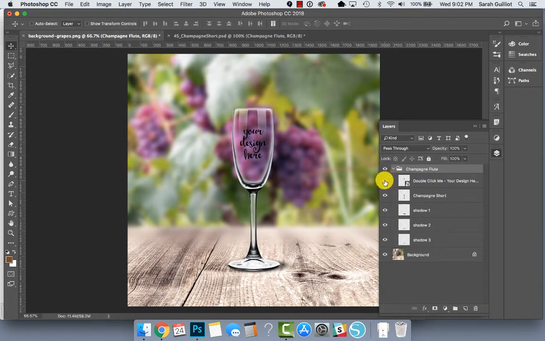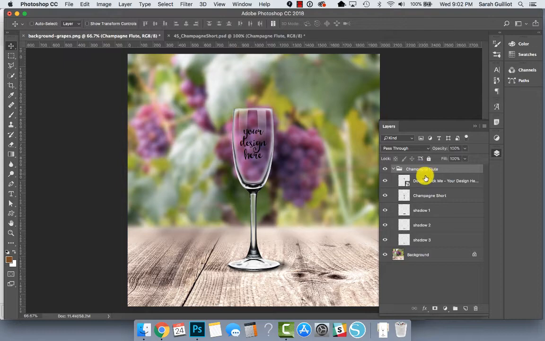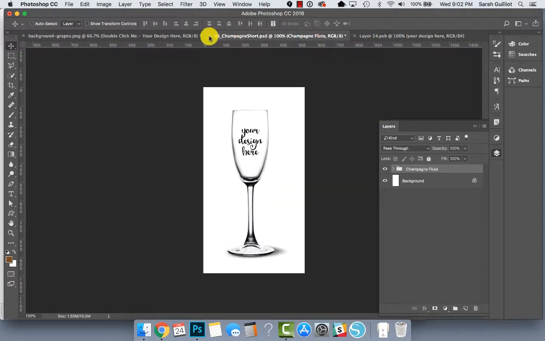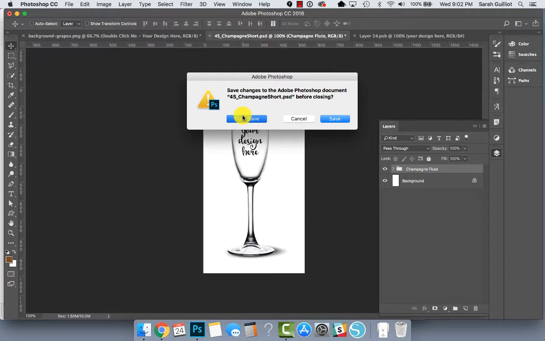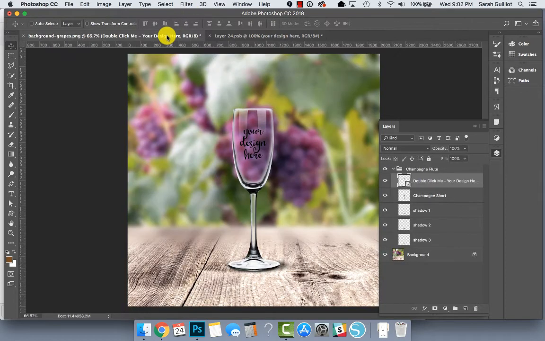Now, if I want to put that cute Valentine cut file from the Claire and Elise shop, this Hug Me, onto the glass, that's going to go into this Smart Object layer where it says Double Click Me. So I'm going to double click that. It opens up a new tab, which is a layer. It says layer24.psb. I'm actually going to go and close this other file, so I only have two files open. Okay. So all I'll have to do is turn off your design here and paste in the new design. So if I just did that and I went back here, nothing has changed.